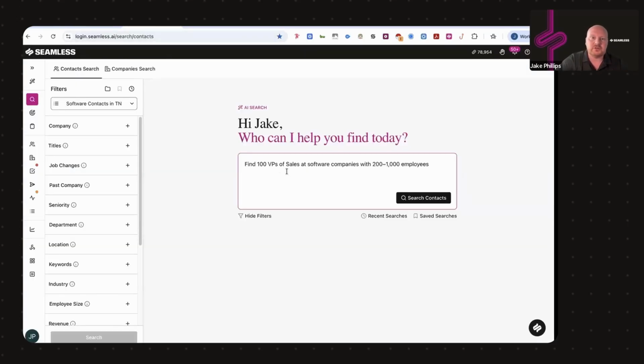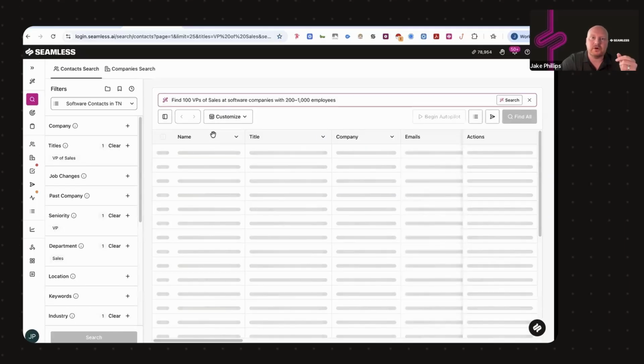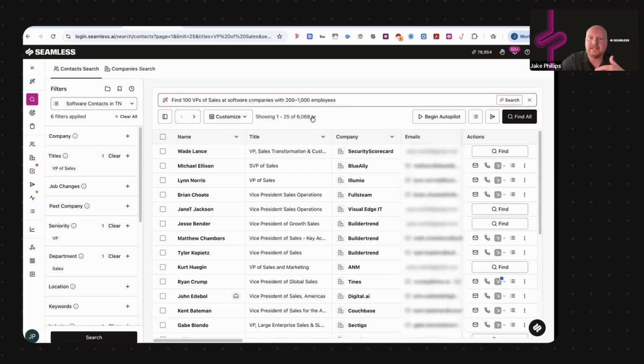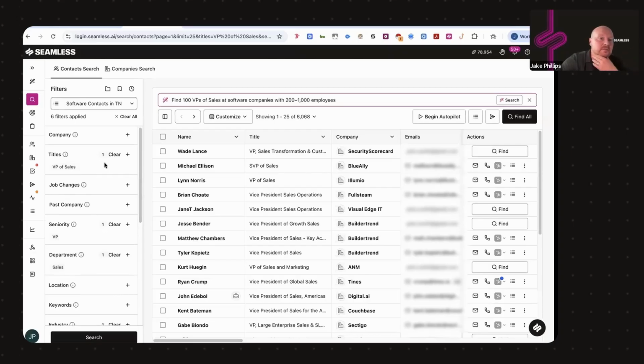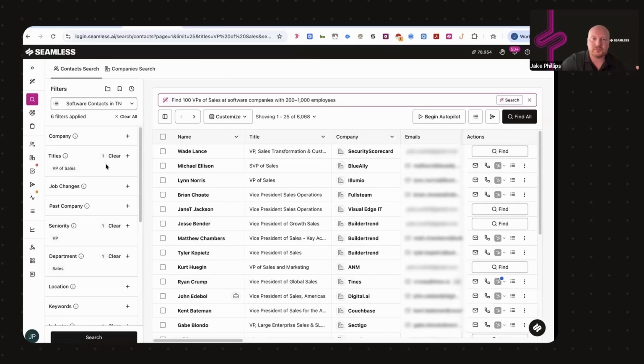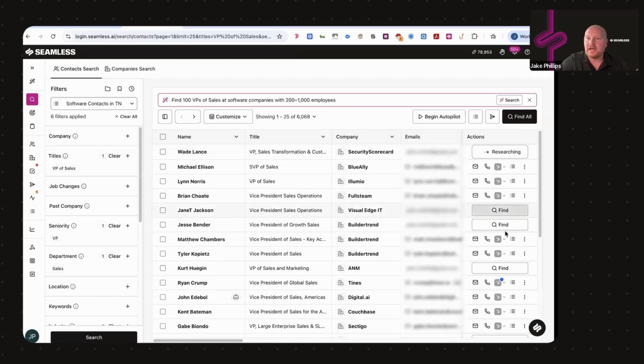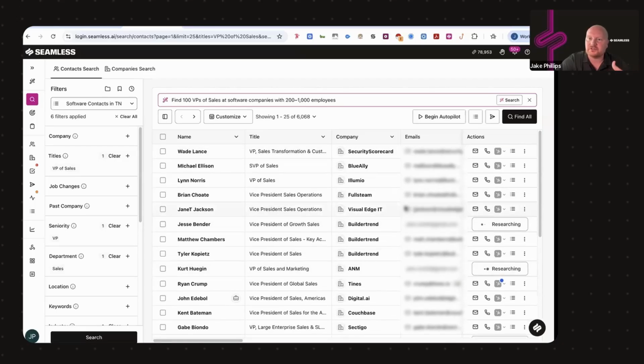I'm going to go ahead and drop in, find 100 VPs of sales at software companies with 200 to 1,000 employees. So we'll go ahead and search that. This is going through all of Seamless and searching, and it found roughly 6,000 contacts. And you can come over here in natural language search within Seamless and see a lot of these I've already researched. So some of these are already coming back with information. If I haven't researched them, I can click this find button and research those.